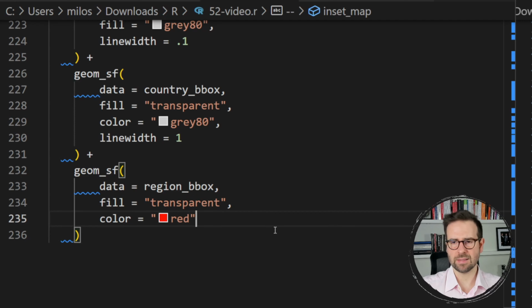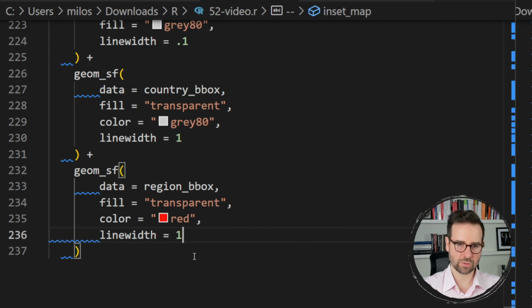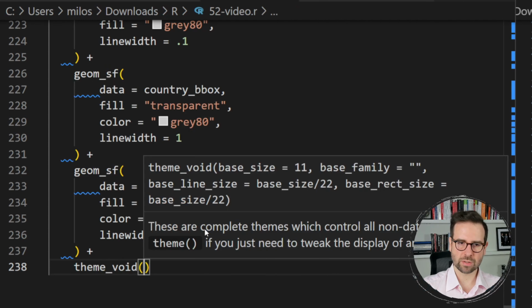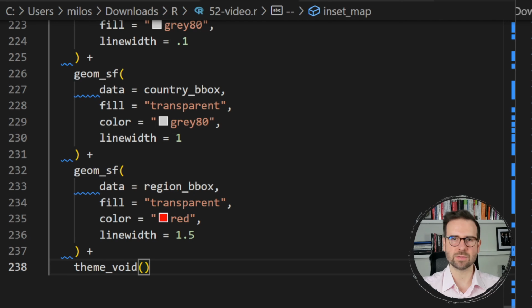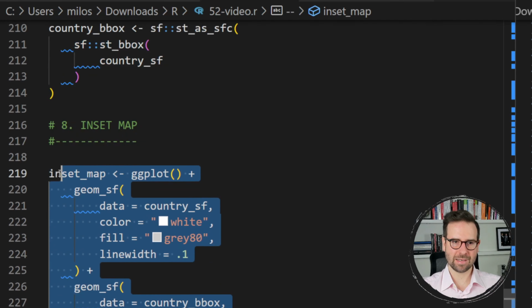It can be anything else, but I'm going to go for red because we do also have the red in the plot, so it's not like standing out that much. And finally, for the line width of this rectangle, I'm going to go ahead and choose something even thicker so that it's going to be completely visible on the plot. And then finally, we can wrap this up using theme_void, which is going to get rid of any background material. Okay, you can go ahead then and actually print this inset map.